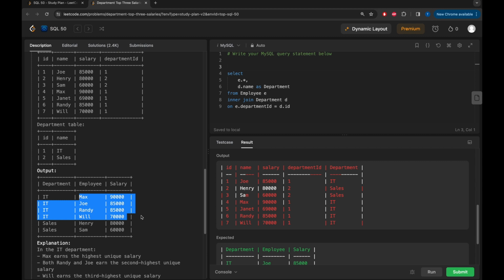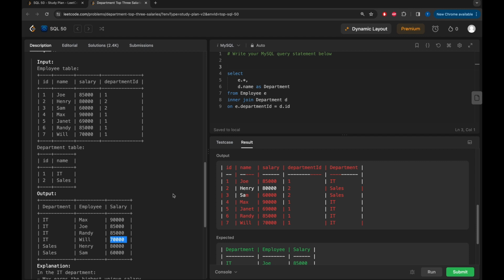But if we use dense rank, Max will be 1, Joe and Randy, because they are tied, will be 2, and we'll have Will as number 3. If you want to learn more about rank and dense rank window functions, you can go to Google and type in the differences between rank and dense rank in SQL, and there are a lot of articles explaining when and how to use dense rank and rank.